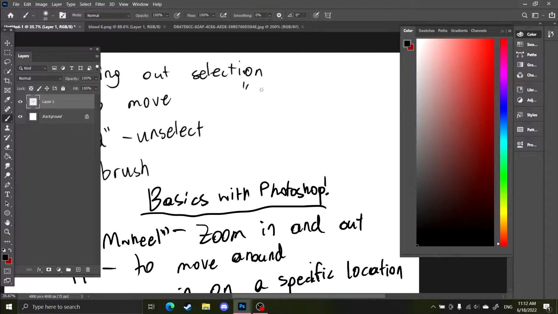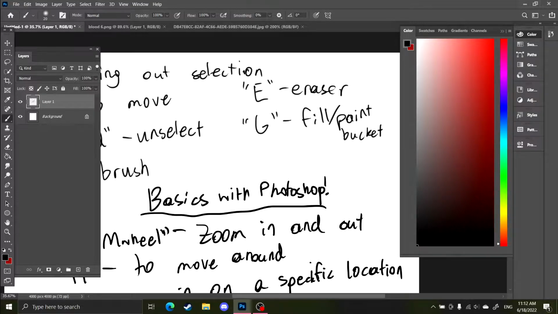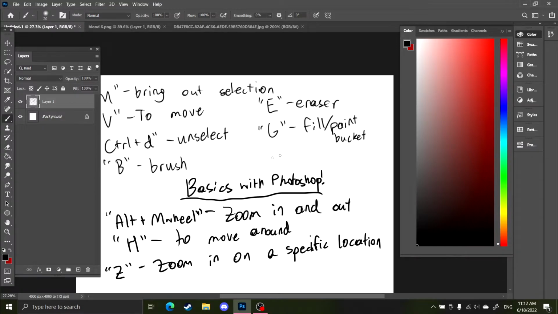We got the brush tool, which is B, we got the E tool, which is the eraser, and then we got the G tool, which is fill slash paint bucket. I'm sure people just think of it as the paint bucket tool. Honestly, who thinks of the paint bucket tool as fill?